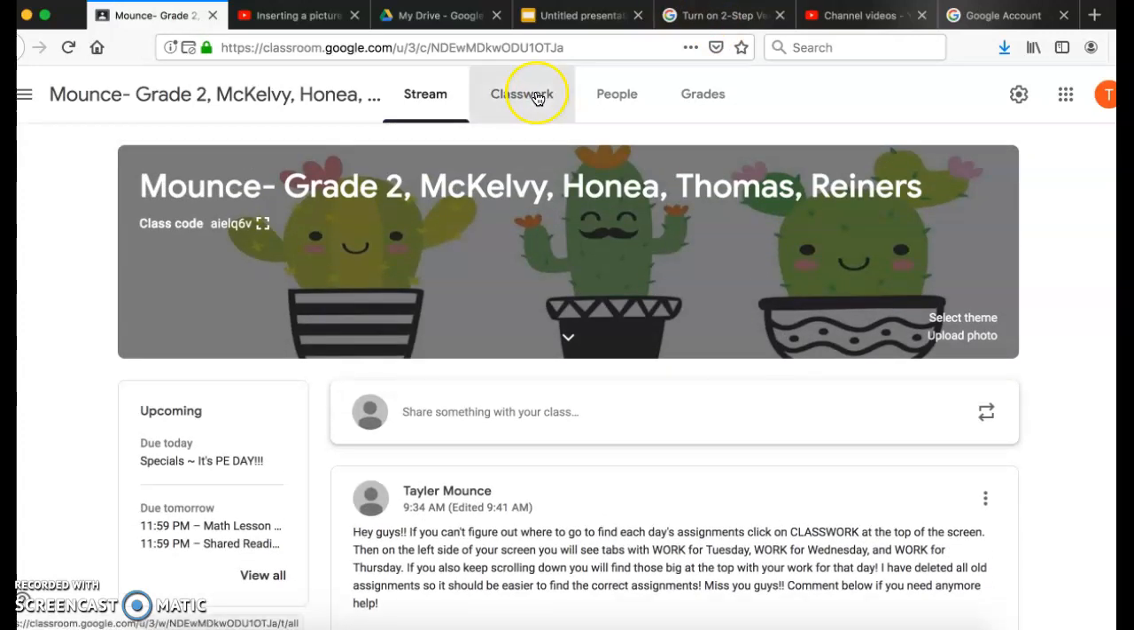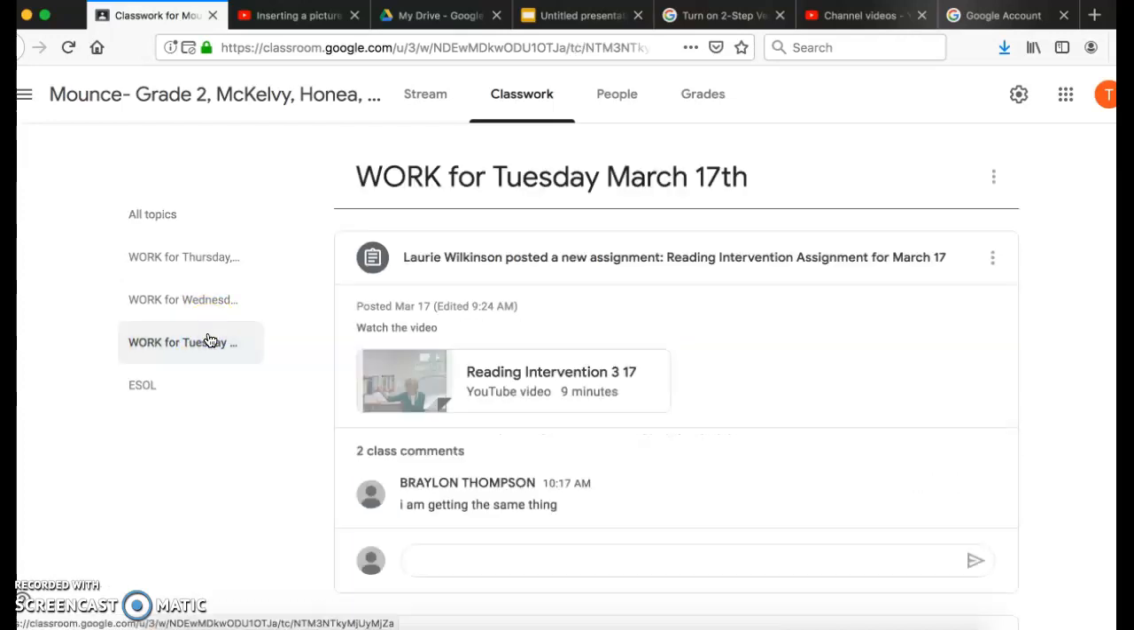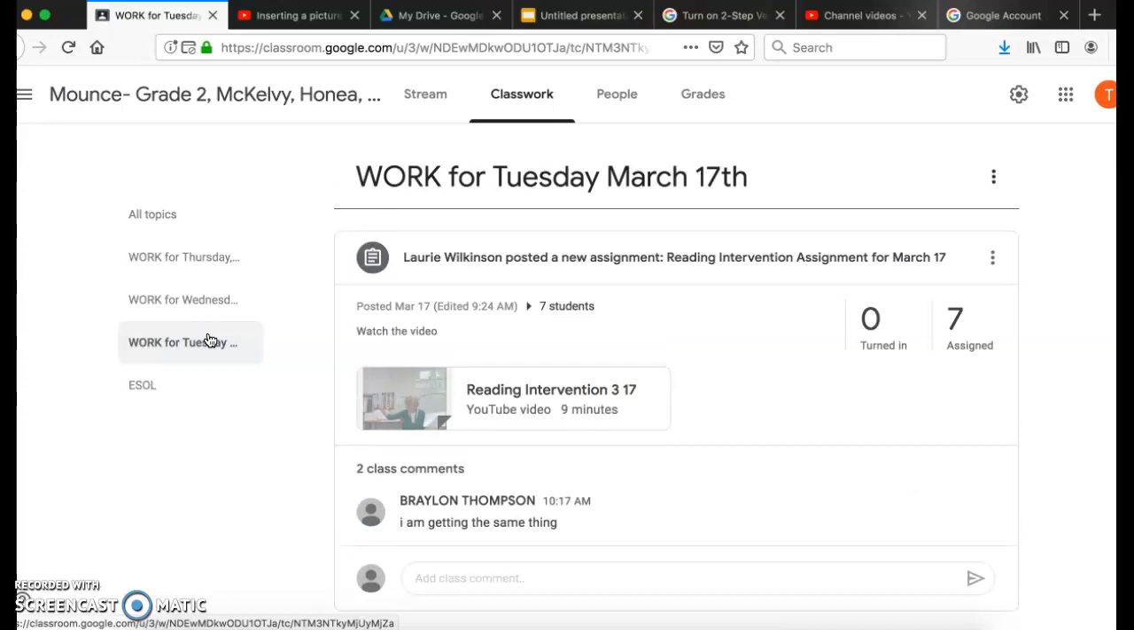Now I'm going to go to classwork. I can click on this tab up here where it says classwork. That is where I'm going to find all of the assignments that we have assigned to you for each day. On the side here it says all topics. It says work for Thursday, work for Wednesday, and work for Tuesday. If I click on one of these topics, it's going to take me straight to that topic. So it's going to take me straight to work for Tuesday once I click on it.